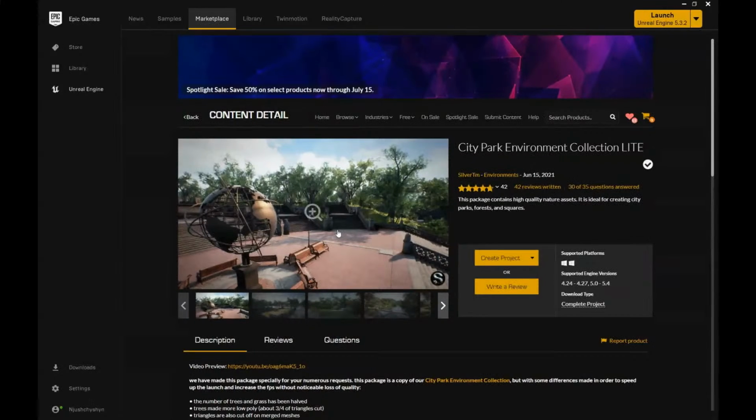It's about a gig of a download, and it'll get you a very similar scene, just not quite as extensive as what I'm about to show. But when you go into the marketplace, this is free. If you haven't acquired it yet for your own account, it'll have a button here that says free. And once you've clicked that, it's now yours.